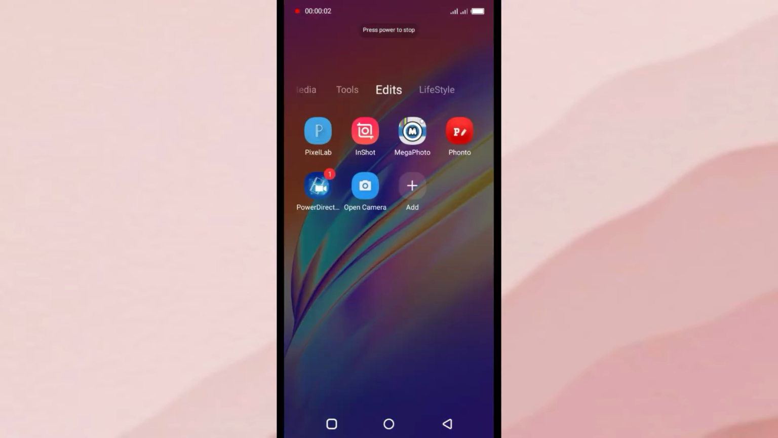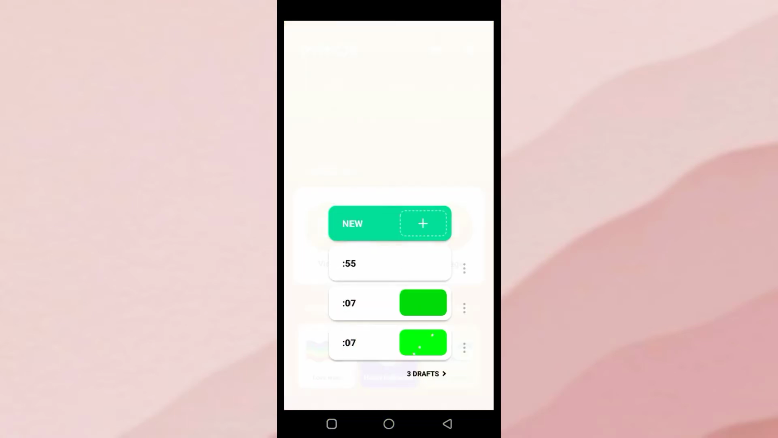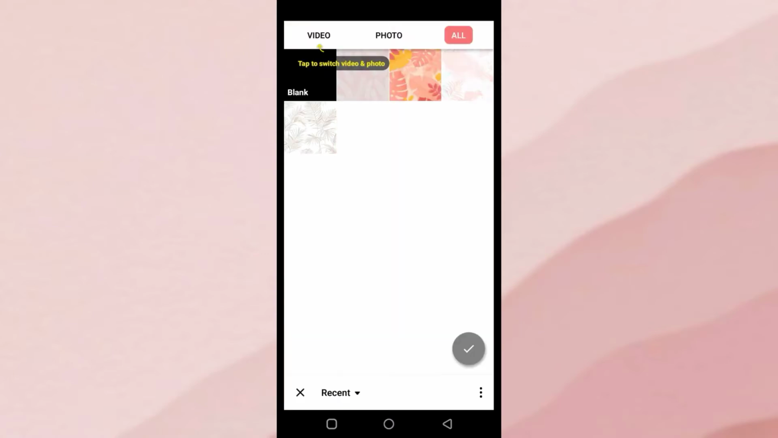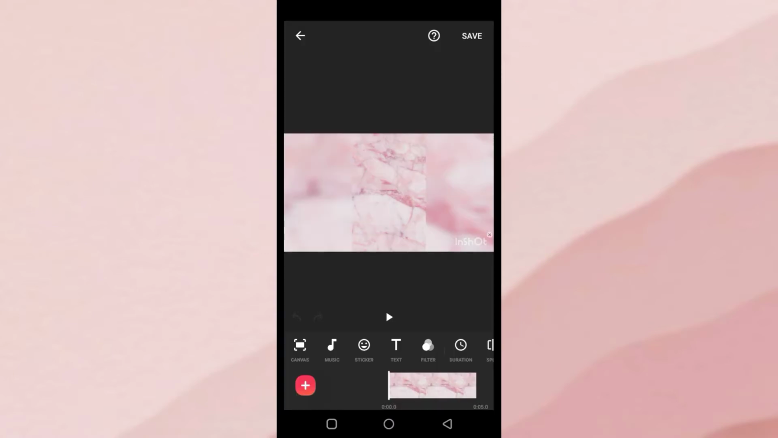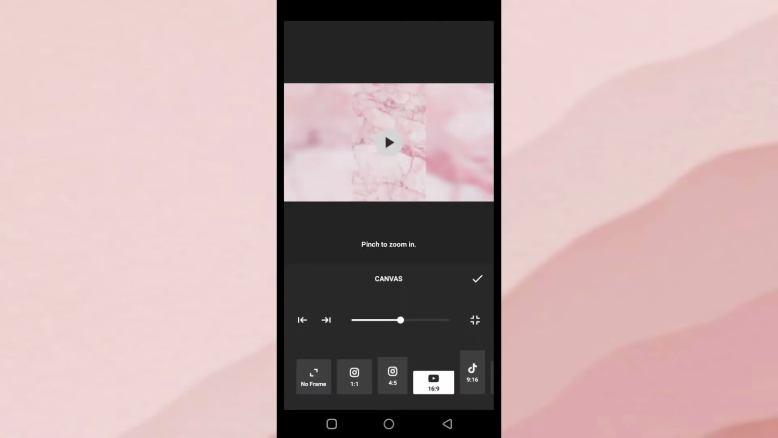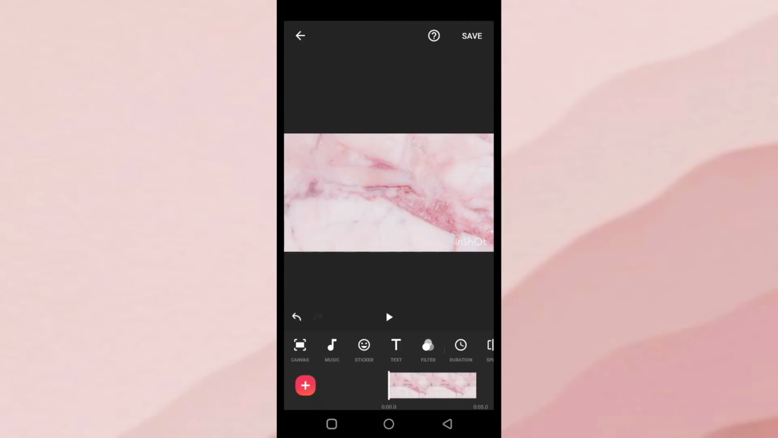Okay, so in this video we'll be using the InShot app, and this is what the app looks like when you open it. Now we'll be adding our wallpaper, that's our background for this YouTube intro. So now you want to set the frame, you want it to be full, and you want to make sure it is the YouTube frame for this, which is 16:9.